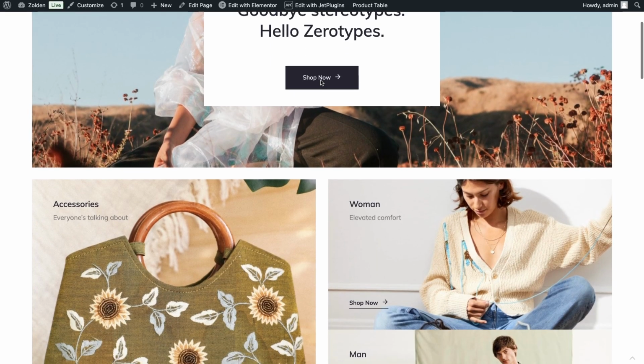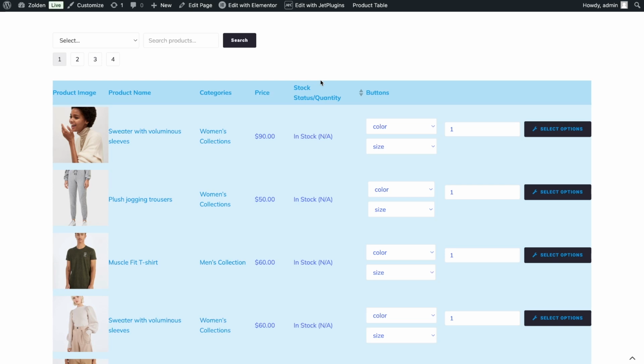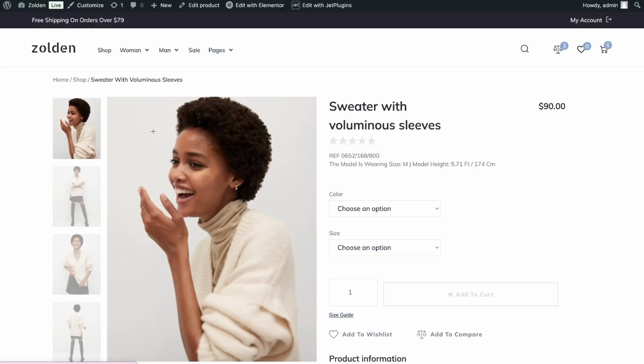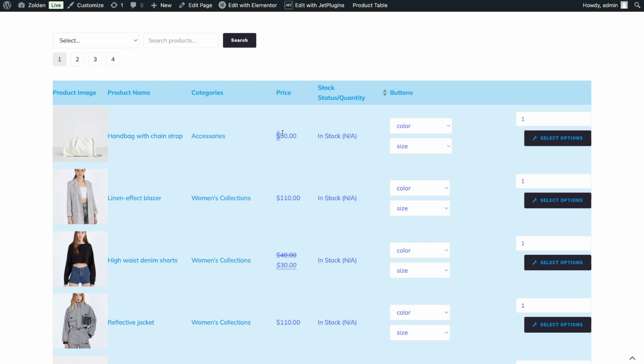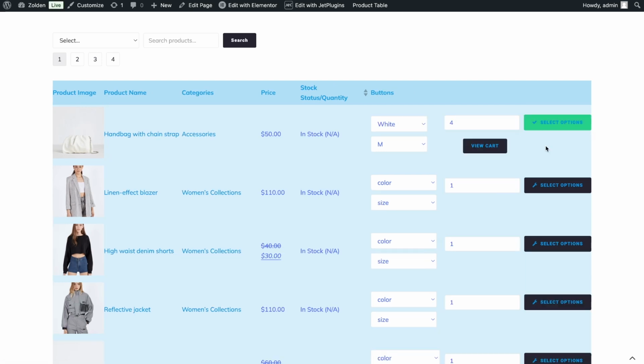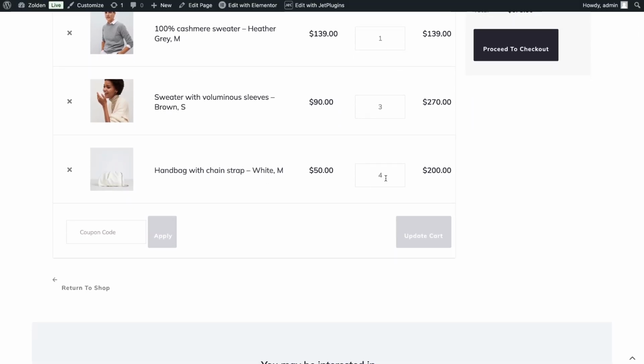Done! Now, on the front end, we have a table with products that we created in just a couple of clicks. You may see different colors for the links and static text. For example, the product title redirects to a single product page. Also, right in the table, the user can select the variation and add to the cart. After adding it, the button will be green, and the View Cart button will appear.